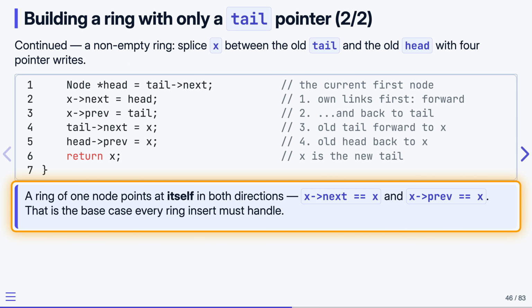The key idea here is simple. A ring of one node points at itself in both directions. That means X arrow next equals X, and X arrow prev equals X. This is the base case that every ring insert must handle.